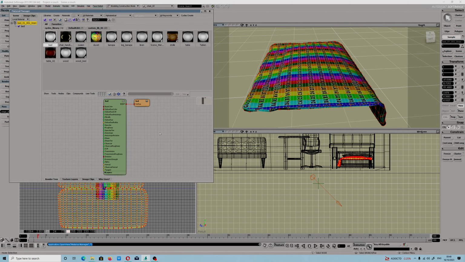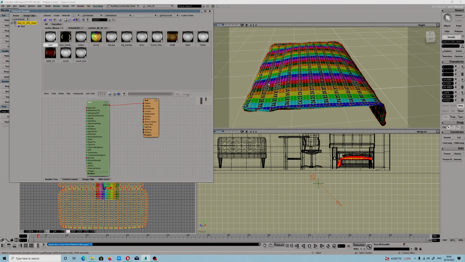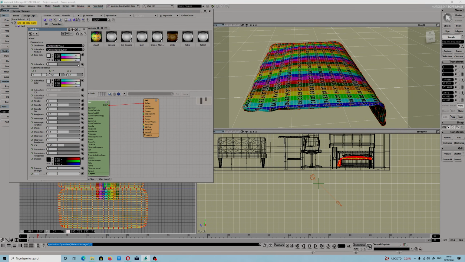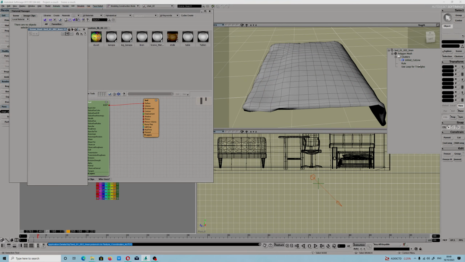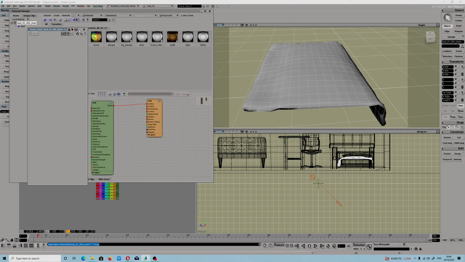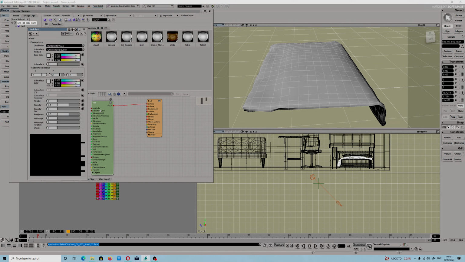But we have to connect our texture. Let's check what we got here. And we have to delete all the projection because I need to load the new map.